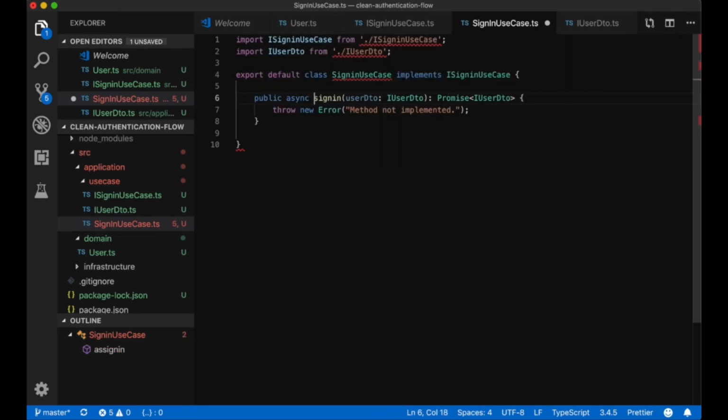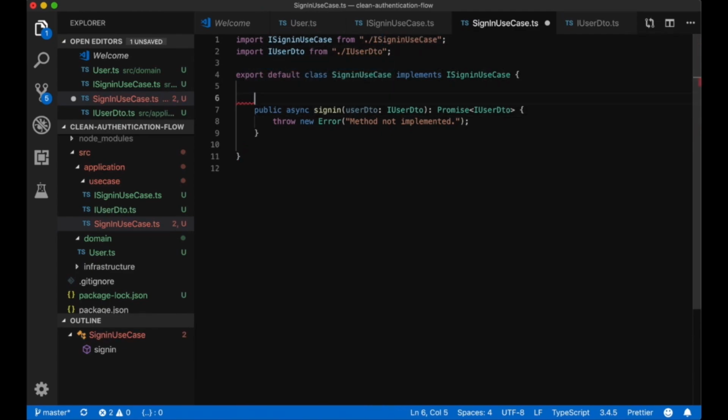Public async. So our sign-in use case will accept an infrastructure, in this case a user repository, which is responsible for orchestrating the database call to fetch the user to determine if the user exists or not.